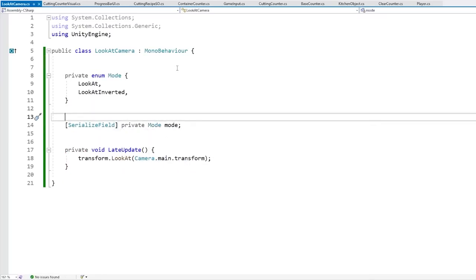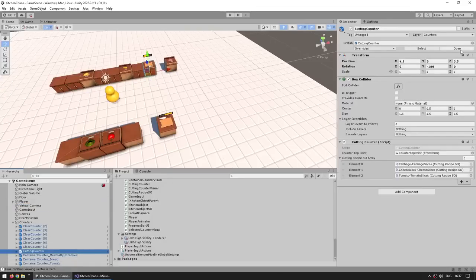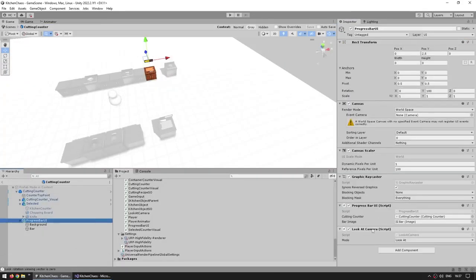Okay, let's save this and look what this looks like in the editor. If we go inside the cutting counter and we look at the progress bar, have a look at that, the mode shows up and it shows up as a really nice drop-down menu. So since we have a limited number of options, we've got a really nice menu where we can choose each one you want. So that's really awesome. That's one of the benefits of enums. They are really easy to use over here in the editor.